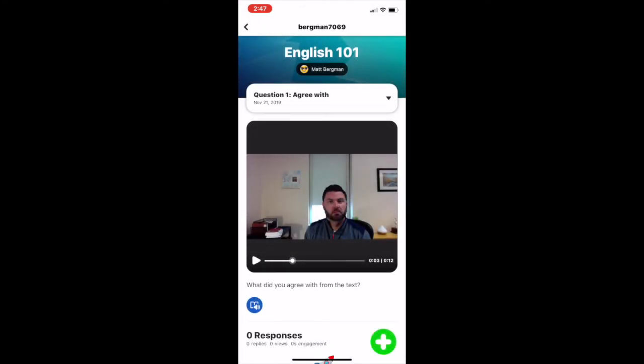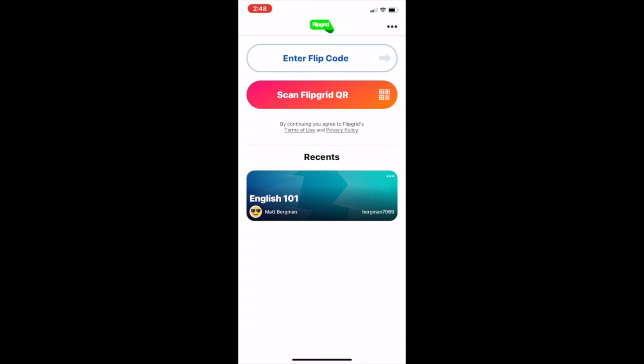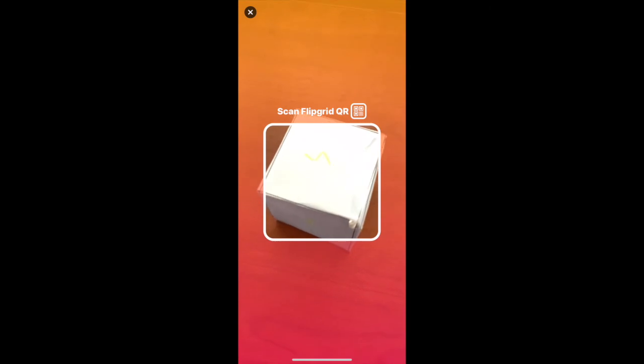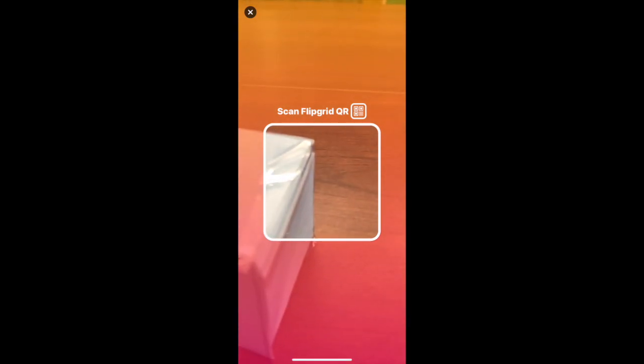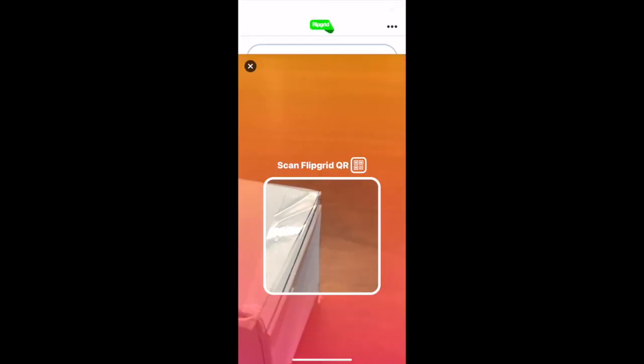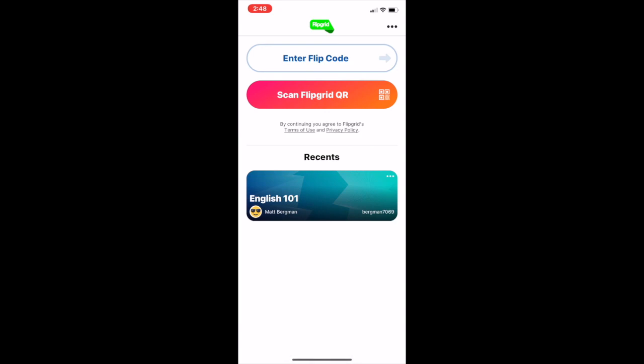That's how you can have students participate. Then they record their response, hit this arrow up in the top left-hand corner, roll the dice, and scan the QR code again. So I'm going to roll the dice, scan that QR code, and then go to another discussion question. So that's how you can enhance discussion through FlipGrid.